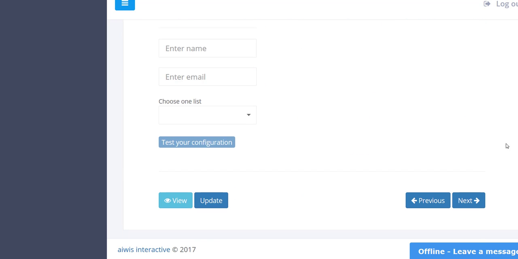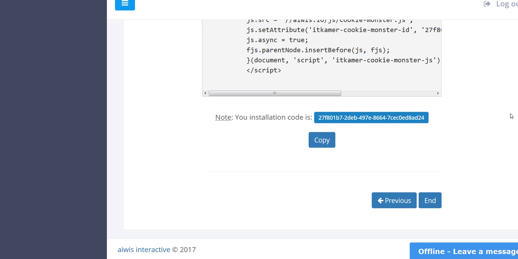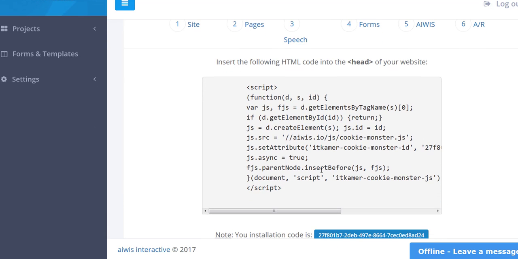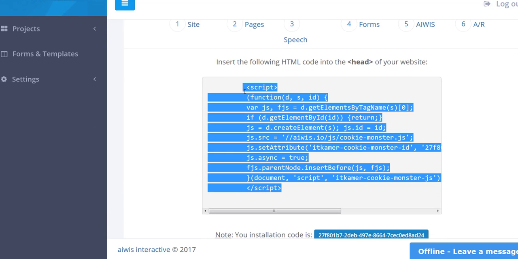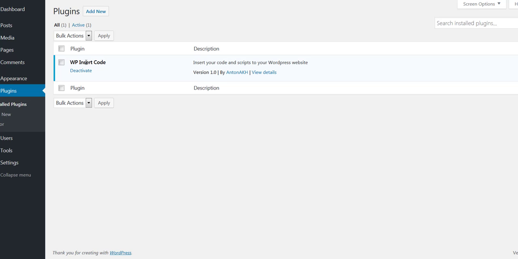Since I don't use a form, I don't need autoresponder, and there it is. There's the code. I'm just going to simply copy the code. And now I'm going to go over to my blog. And in my blog, I have a plugin called WordPress Insert Code.